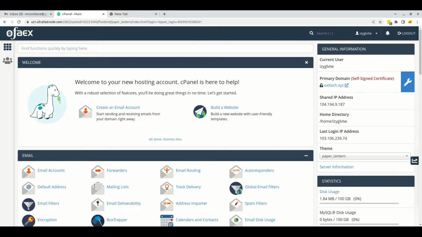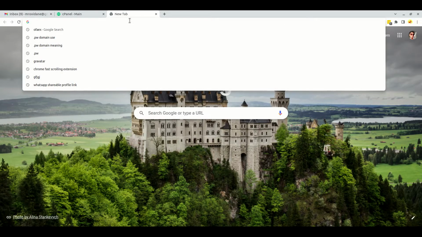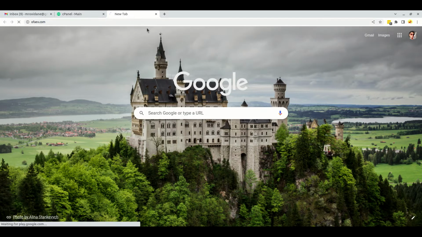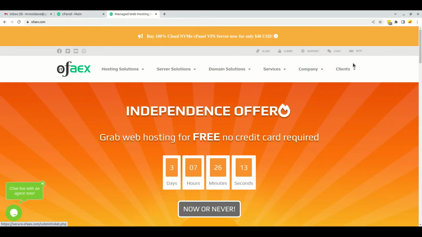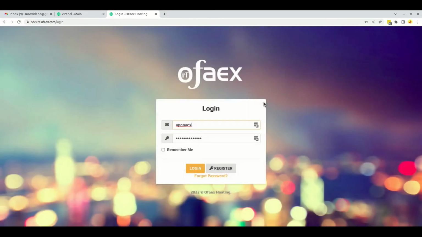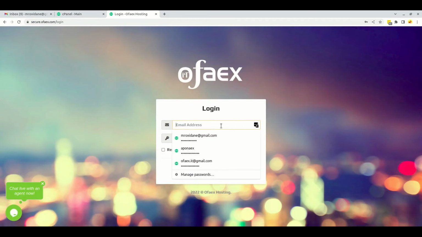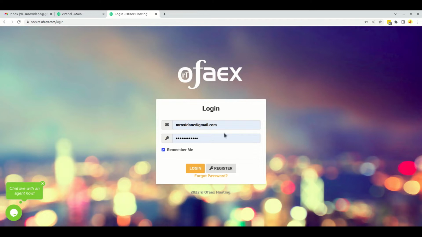So let's start. First of all, I will log into my Ofaex account. If I go to office.com and then click on clients and then go to login. Okay, so here we have to log in with our email address and password.